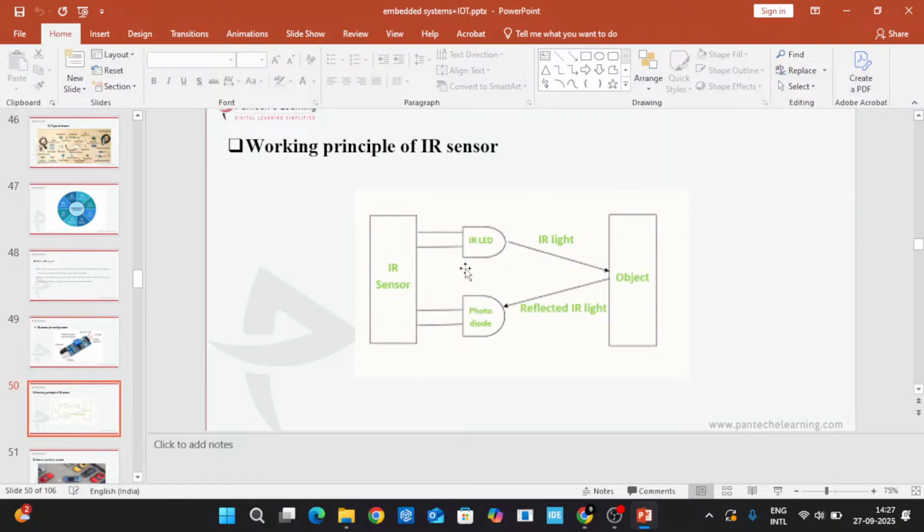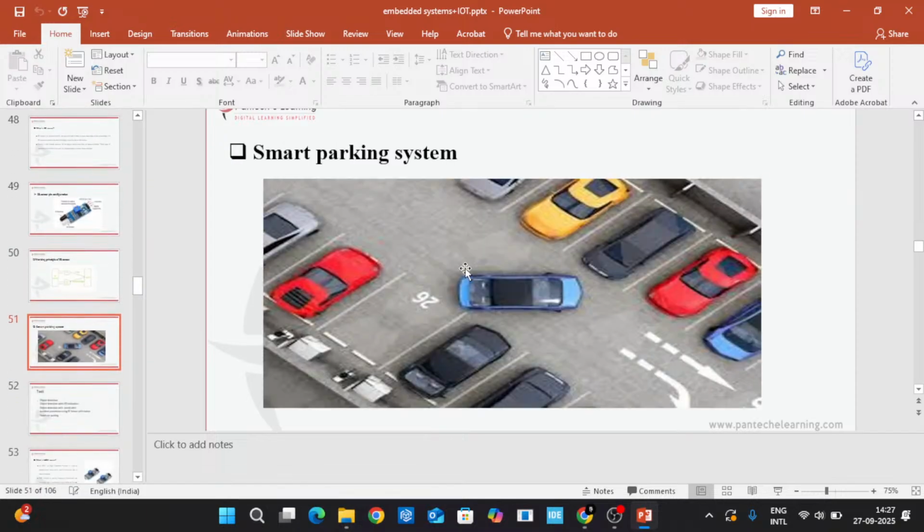Everyone note down the diagram. This is the application: a smart parking system. We can use an IR sensor. Whichever slot is free, the car will automatically park in that slot. We can use the IR sensor. These are the applications.